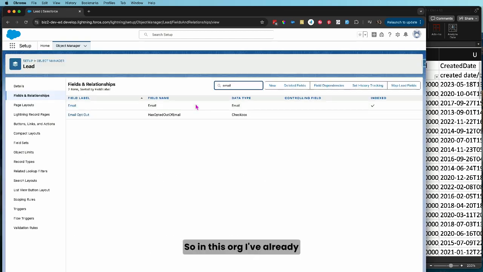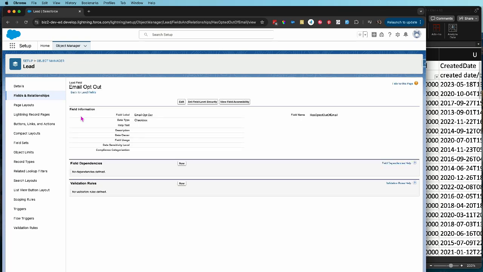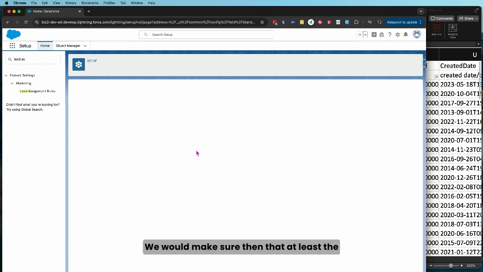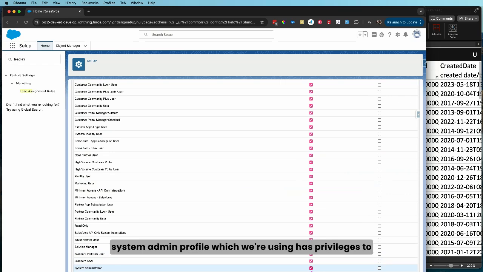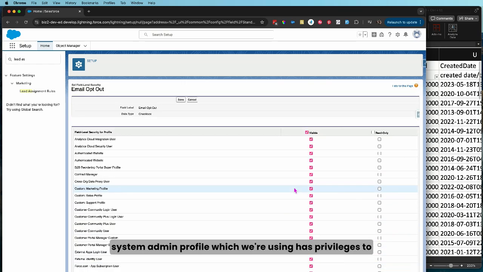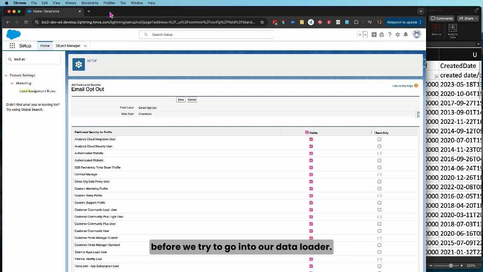So in this org, I've already established the field level security, but just to show you the click-by-click process here, we'd go to our lead object, look for our email opt-out field, and select set field level security. We would make sure then that at least the system admin profile, which we're using, has privileges to edit that field, and make sure that that's saved before we try to go into our data loader.